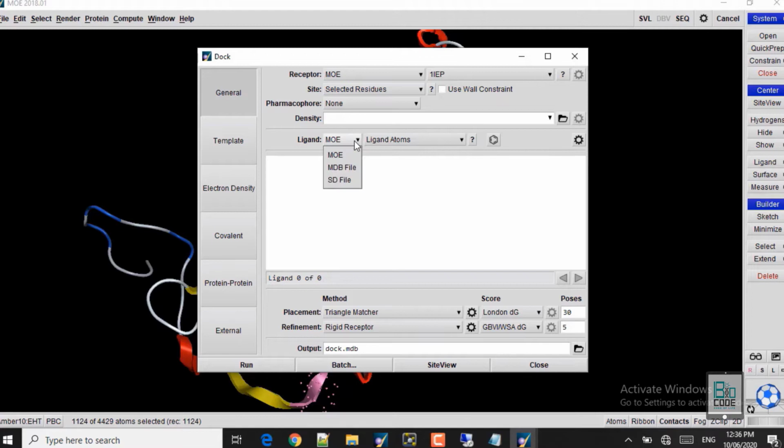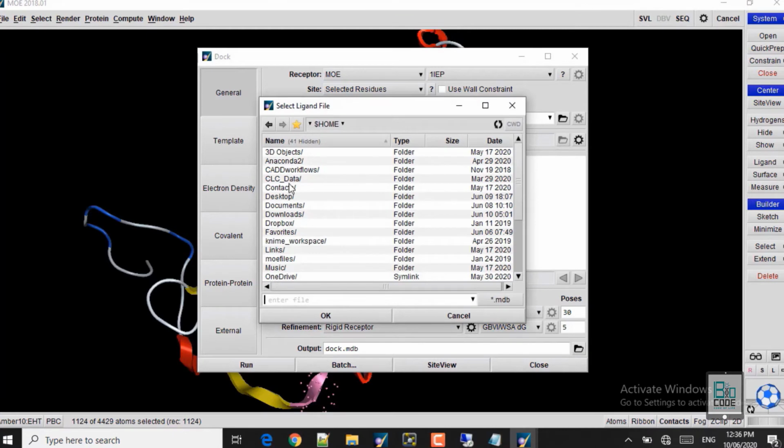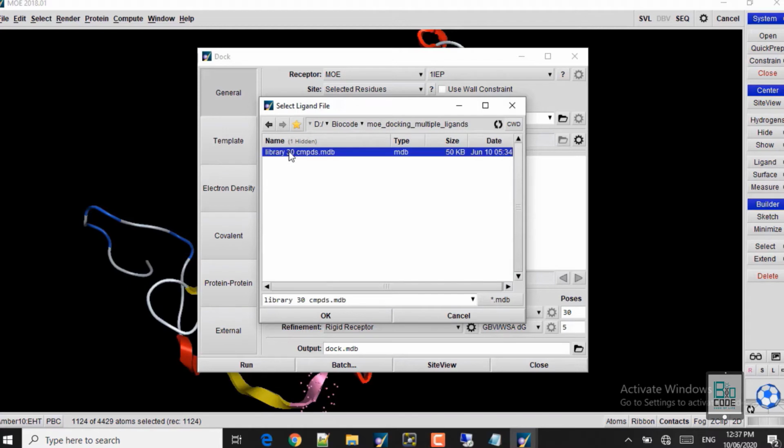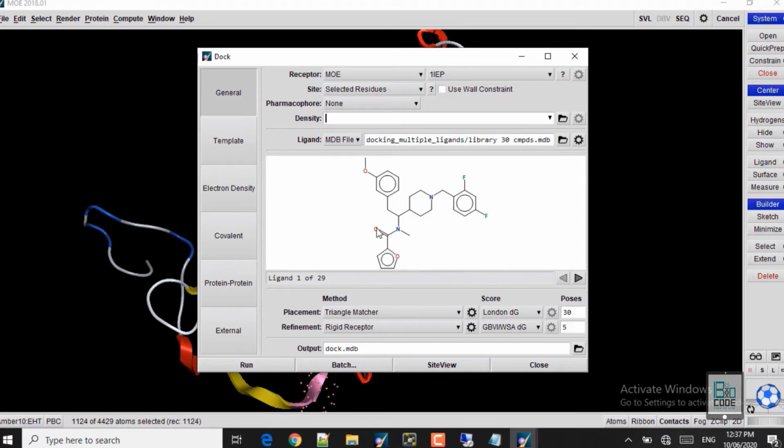MDB, so in MOE we will be uploading our file that is in MDB format. I'll click on that, and an option will be given from where I can browse the database. So click on that, go to desktop and browse your file. Here you can see the library of 30 compounds. Click on OK, and now you can see the 30 molecules have been uploaded.